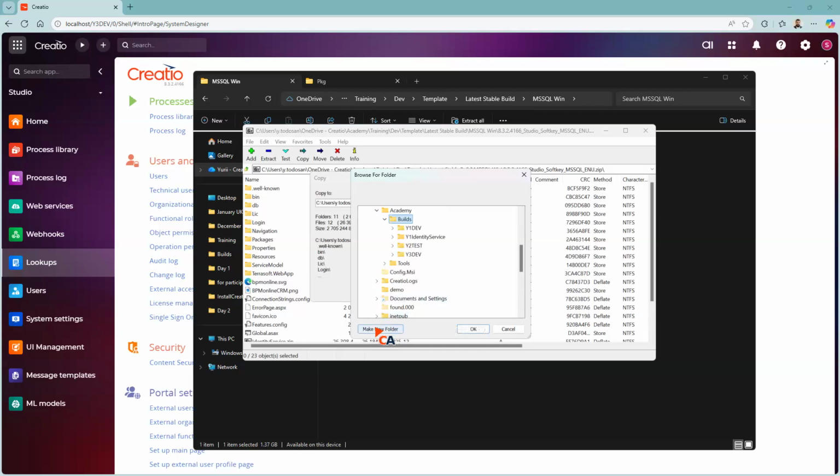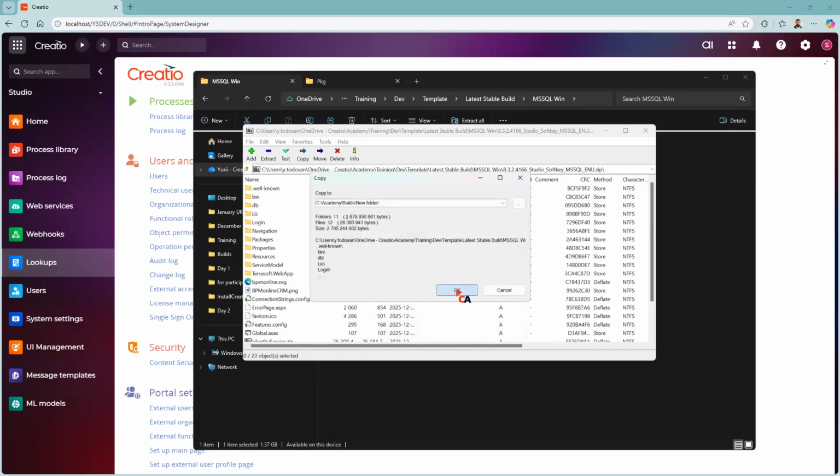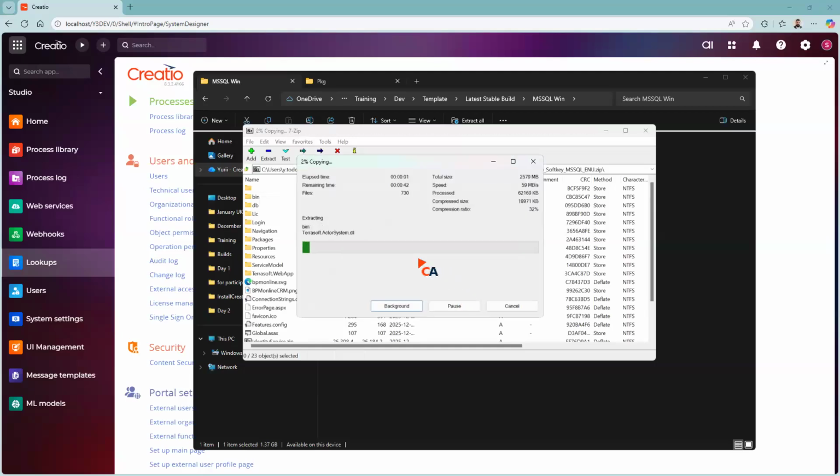And I will create a new folder here, Y4 test. Okay, and okay. Again, it will require some time. So why is this not automated?